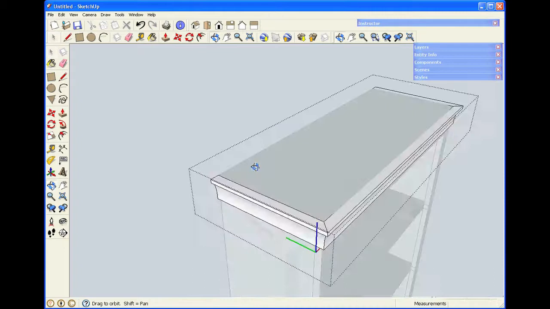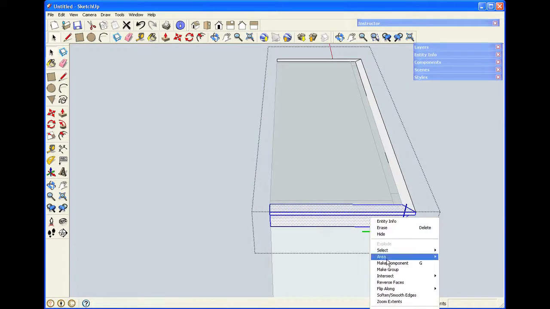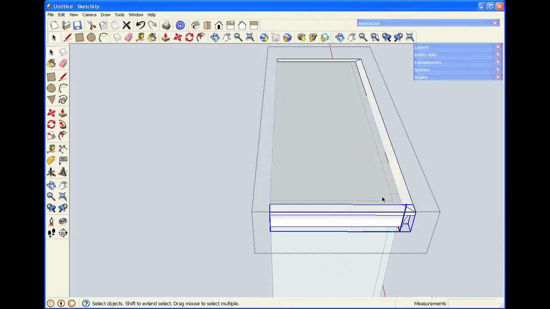So now that I have the miter lines in place, I'll orbit around. I'll select just one side of the molding. I'll right click and I'll make it a component. We'll call this top molding left. We'll check the replace box and click create.